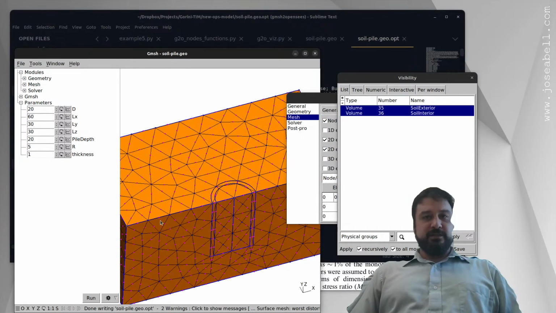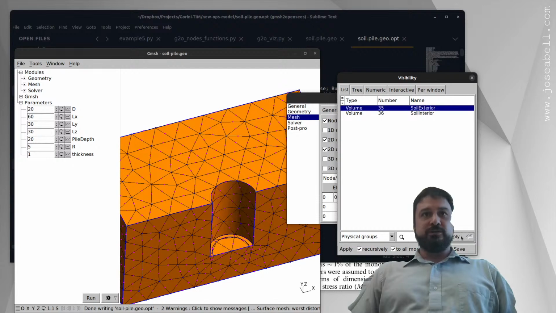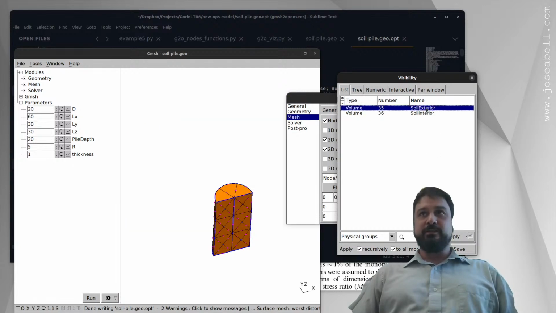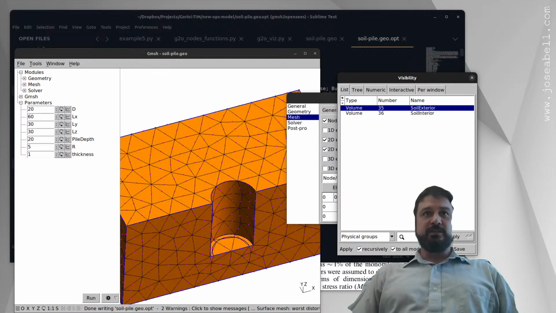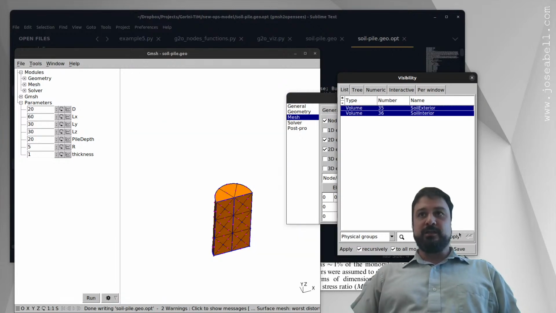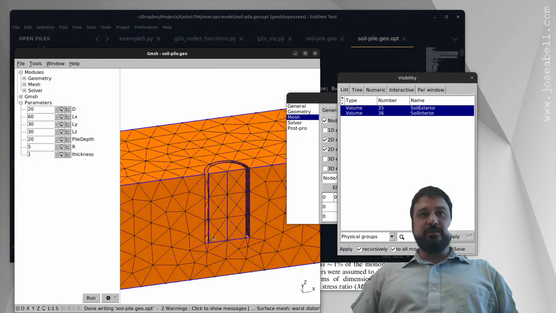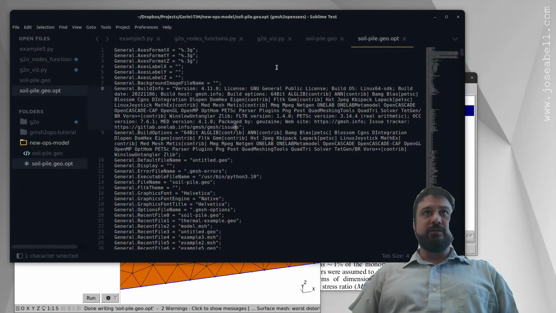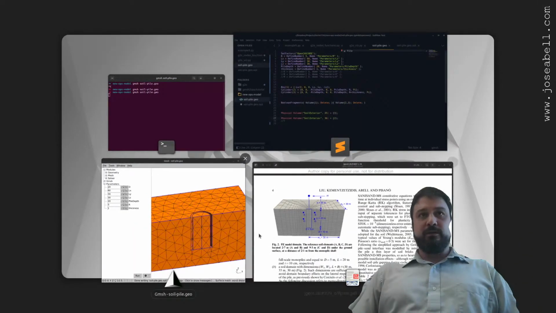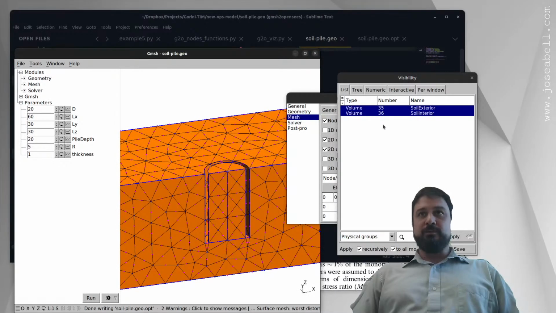And I guess my physical groups are destroyed, right? So the soil exterior, yeah, I need to recreate these. The soil interior looks fine. The soil exterior is this, soil interior. And if I select both, I guess I just need to add the cylinder into its own group. So let's go in here in the soilpile.geo, and I wonder what the volume number is for that.